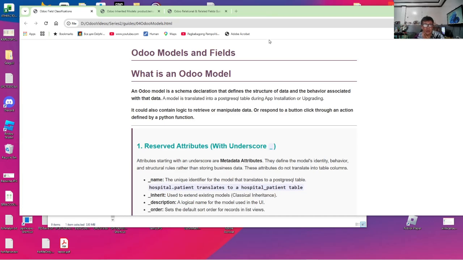In the last video, I introduced you to the concept of an Odoo model. An Odoo model is a schema declaration in Python that defines the structure of data, just like a create table script in SQL. Why are we using Python here instead of SQL? It's because we want to avoid the complexity of the SQL syntax, and at the same time, we want to use a single platform in both coding and data declaration.